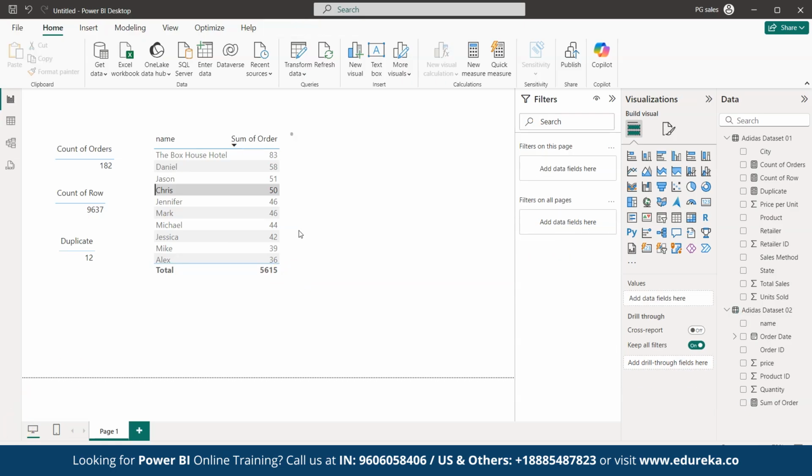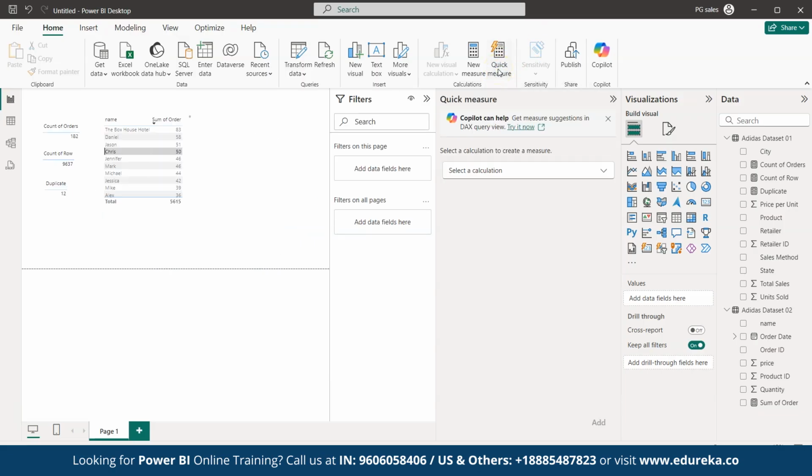Now I will show you how to find the profit cost. For that, let me use the quick measure function. So let's go to Quick measure on the panel. The quick measure feature in DAX allows users to create commonly used calculations in Power BI without writing complex DAX code manually. It simplifies the creation of measures like averages, percentages, ranking, and much more.